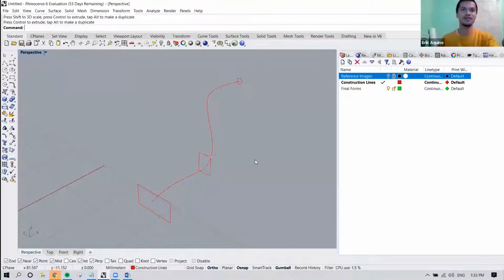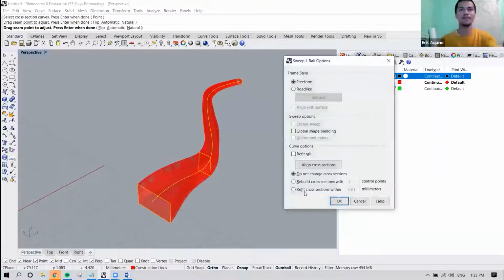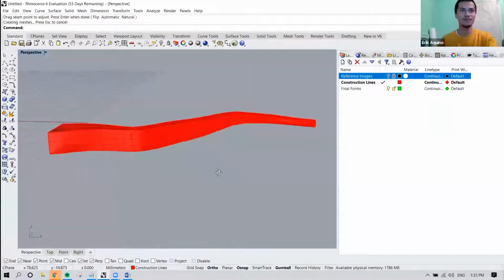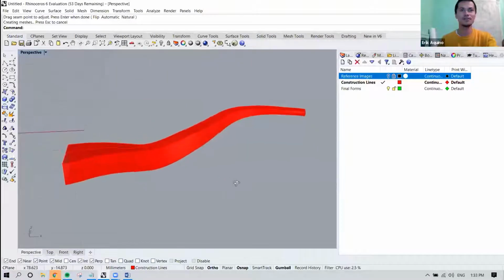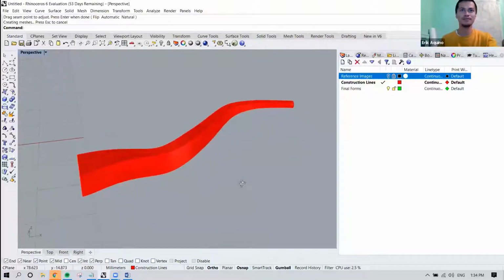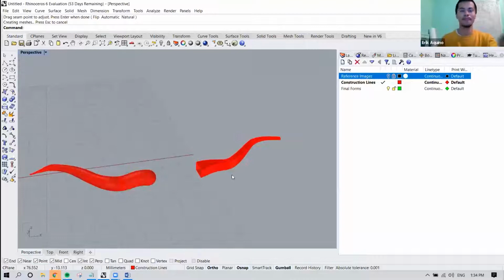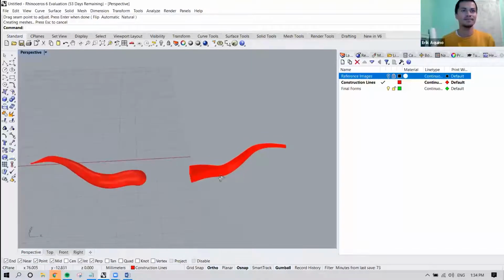Let's just see what that looks like. I select my curves and then select the profiles following. And yep, there you go. You have multiple profiles to work with. All right, let's move on to the second task.